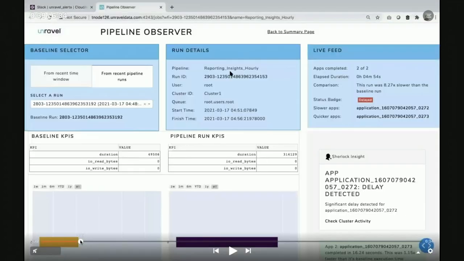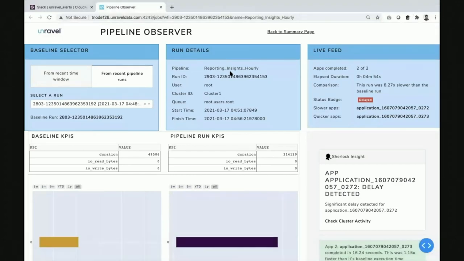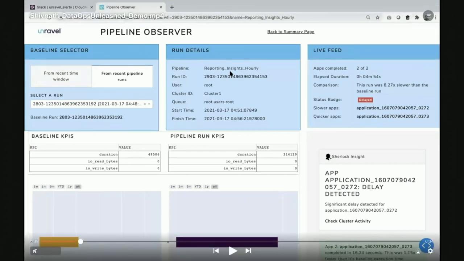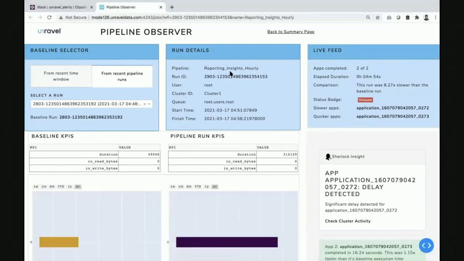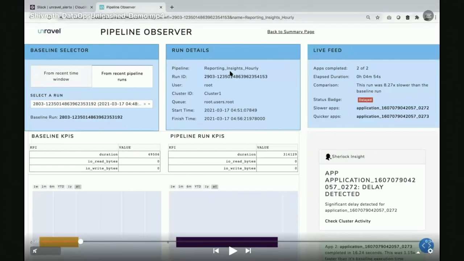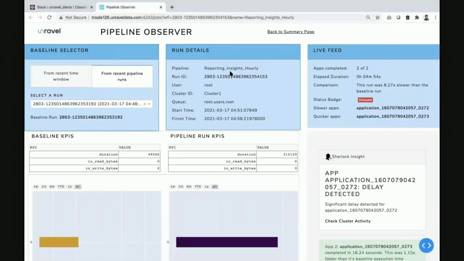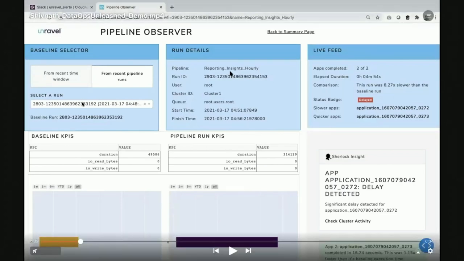So what you're seeing here is the Pipeline Observer UI, where the central part of the UI is showing the reporting insights pipeline, its run, and information about that run itself. Now, if you look at the right side, it's a live feed. And as you can see in the live feed, the pipeline run is delayed, right? It's actually significantly delayed. It's around 8 times slower than the baseline. The baseline itself is shown on the leftmost side. The baseline can be built from recent runs of the pipeline. It can be built from all the runs in a recent time window, or you can compare with a very specific run.